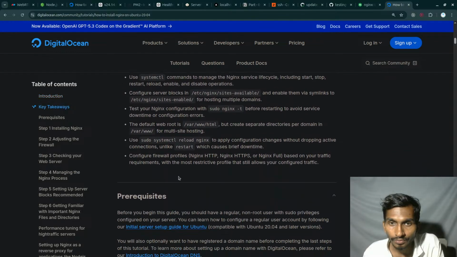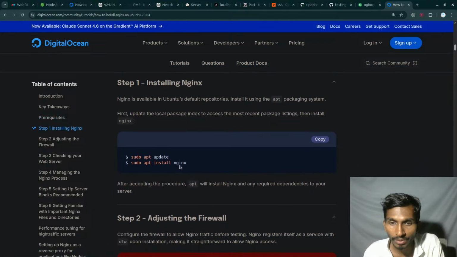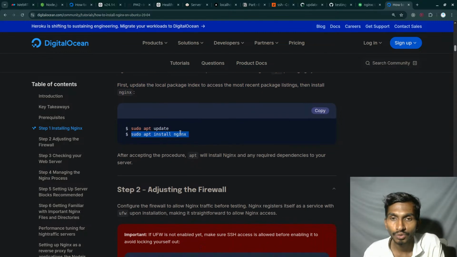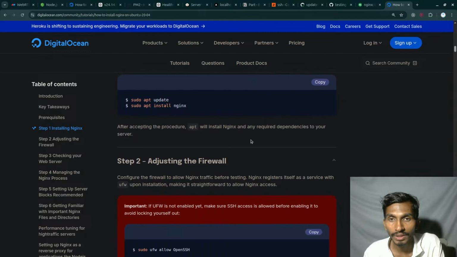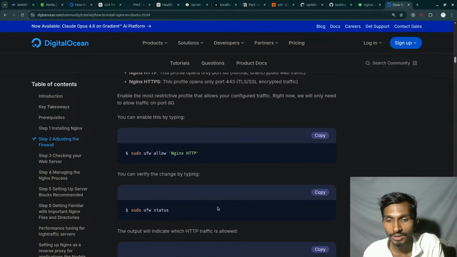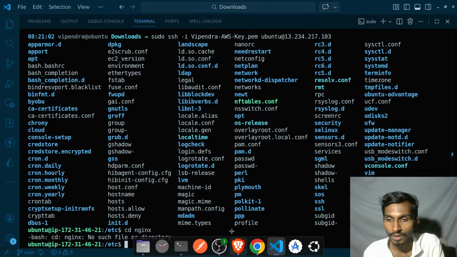And it is just simply saying that I will have to go through the documentation. Oh, we can do it directly. Installing nginx: nginx is available in the Ubuntu default repository. Install it using this, and this is going to work. So I think I should just do it directly over here. I'm going to install it directly, and later I will learn more about it. The overall goal is to just get it done once. So let me install it directly.